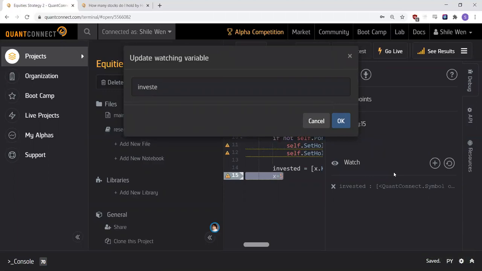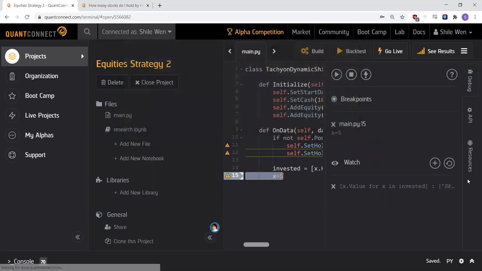And let's apply what we learned earlier. So the symbol objects kind of look weird. So let's do x dot value for x in invested. Because these are symbol objects, the symbol dot value will give us the tickers. And so we get SPY and QQQ.